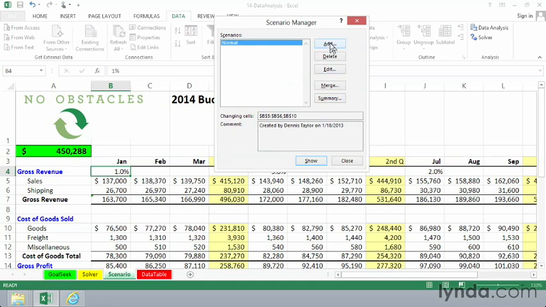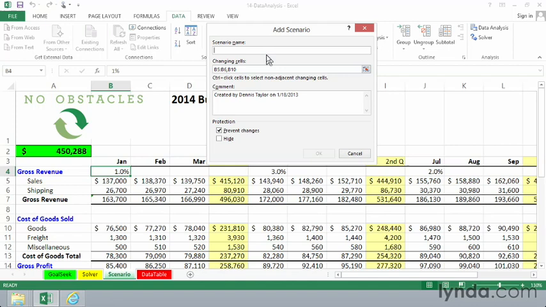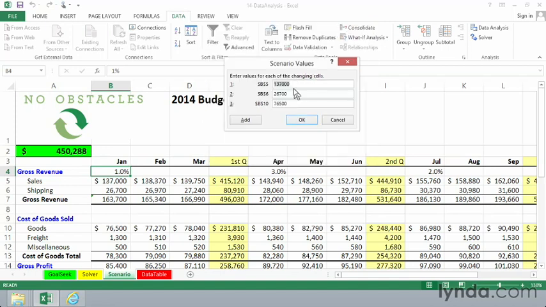But let's add a new scenario, and we'll call this low sales. It's prompting us with the same cells to be changed, and this time we will change them. We'll change the 137,000 to be, let's say, 130,000. And our shipping income here from 26,700 down to 25,000. Maybe we won't even change the cost of goods because we're just about to call this low sales. So we'll just click OK.